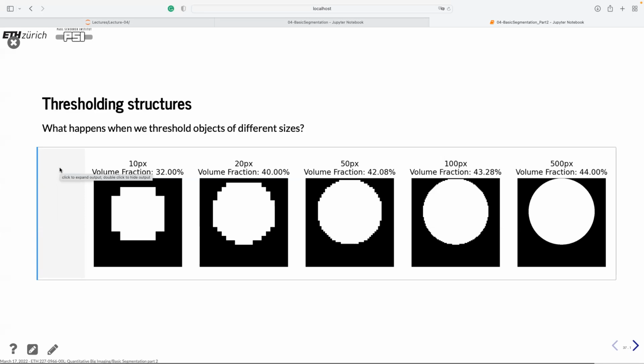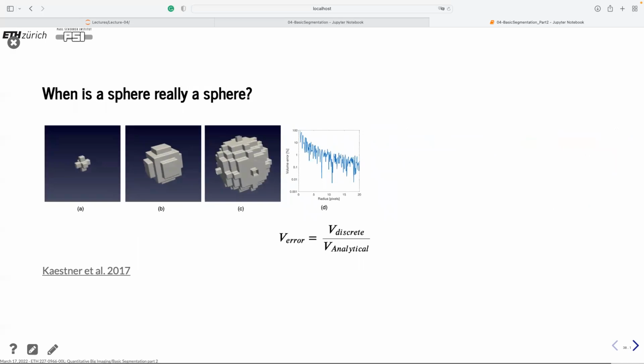And the other thing is when you go into 3D, then it's also a question, when is a sphere really a sphere? And which radius do you need in order to get something that looks like a sphere? The first one is just a three-dimensional cross. And then you get some kind of boxy thing. And I think this is radius 5 or something, 4 or 5. Then it starts actually looking like a sphere.